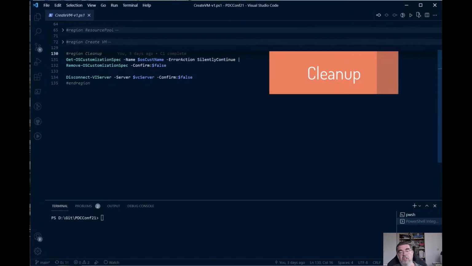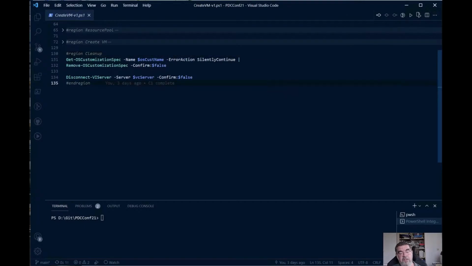If your code stops in PowerShell, it will normally be cleaned up automatically. But if you're doing this from an IDE, like we're doing here in Visual Studio Code, it is always good to throw away variables that you don't need anymore. One of them, for example, being those customization specifications that we created. And we also disconnect from the server. Now, let's run this code.